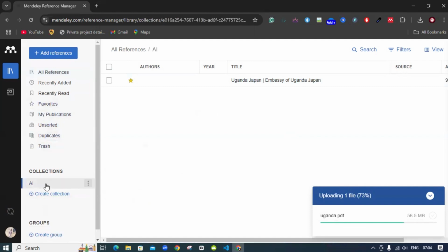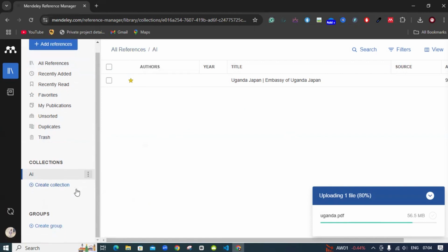So if I click here, it shows that I'm now in the AI collection. So you have all files related to AI stored in my folder. This helps you to easily access your resources in your Mendeley library, because you can have as many as 1,000 resources here. So you do not have to look for every resource manually. It is good for you to categorize or store them based on their importance, so you can easily access them.